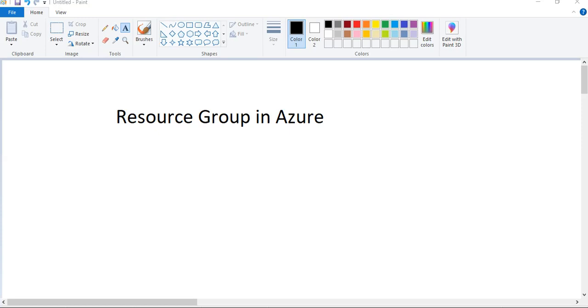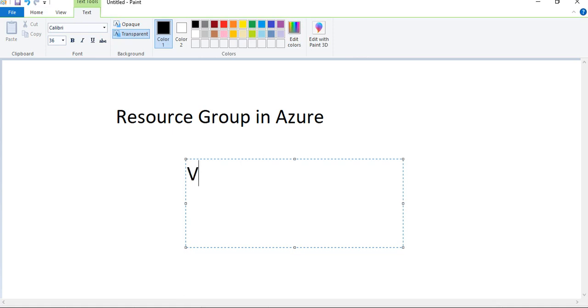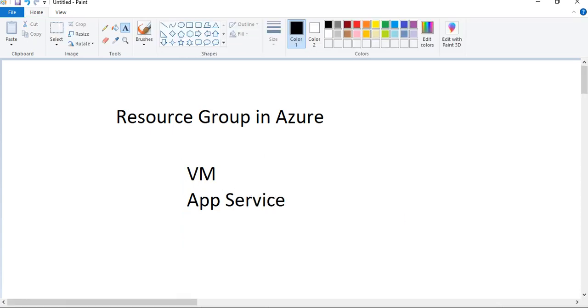Today we are going to see about the resource group in the Azure cloud. We have seen multiple services, like how to create virtual machines and how to create app services. So we have seen one common thing: they generally ask about the resource group, which resource group we have to select, how you can create a resource group, and why we need a resource group. Let me explain step by step.